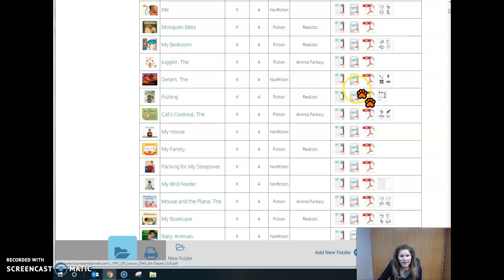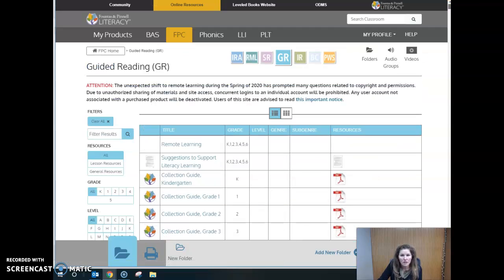There's the lesson guides, the data recording sheets. There's a PDF of the book itself, as well as additional printables. All the remote learning resources are available at this tab as well.